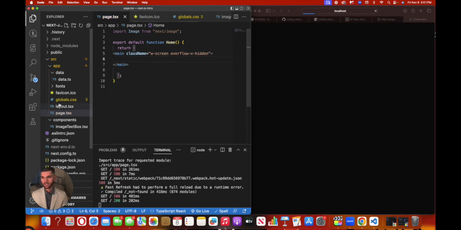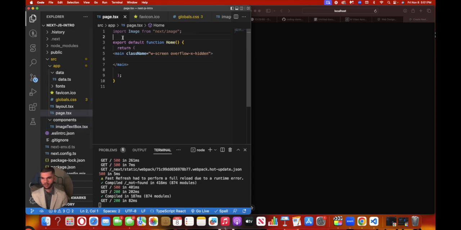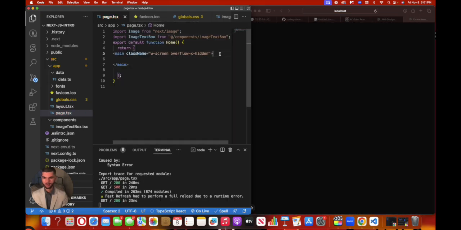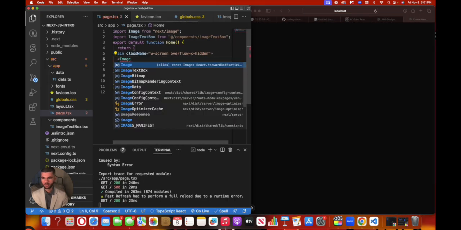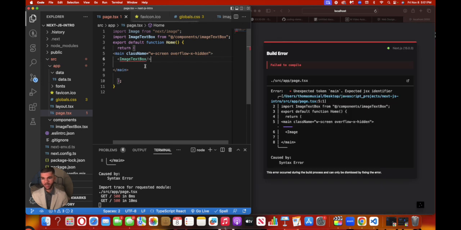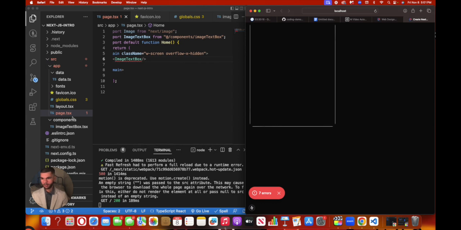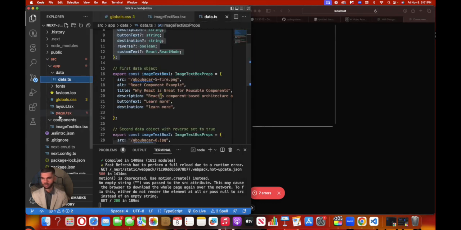Boom. And now we're going to have to import our image text box into this file. So we can do import image text box, and then you can see it comes up right here. And then we can render it right here. But as you can see, we didn't pass in any data, so we get nothing because there's no data passed in.